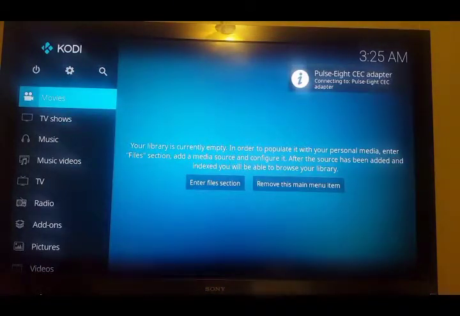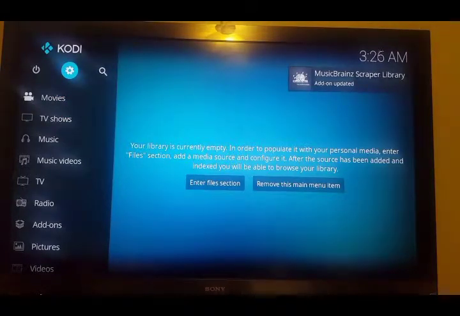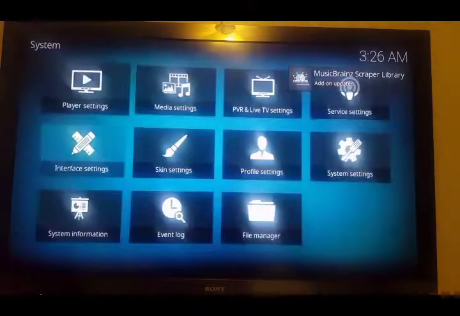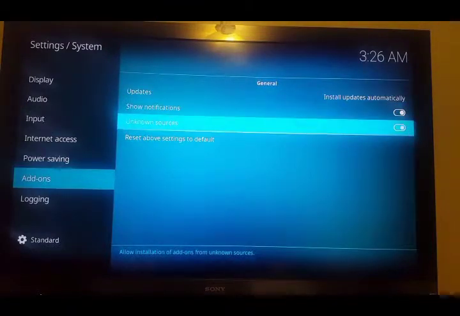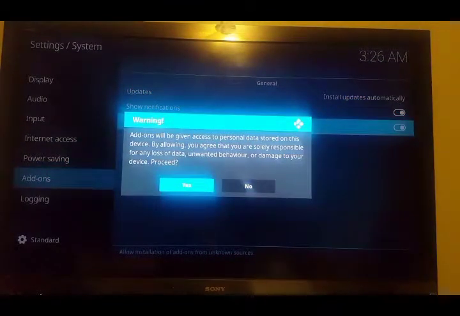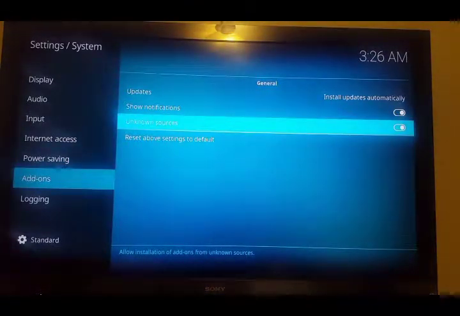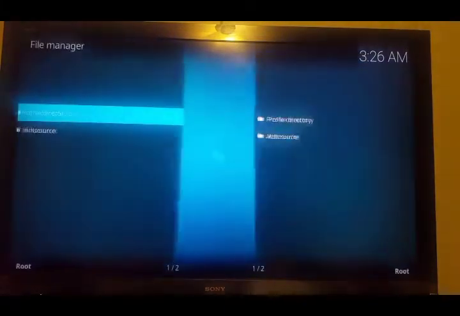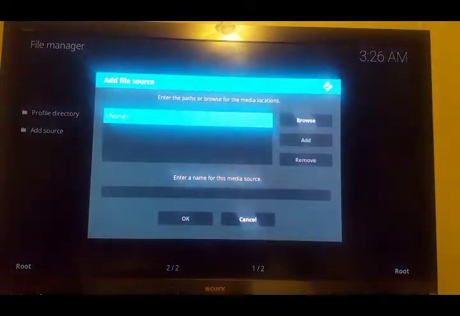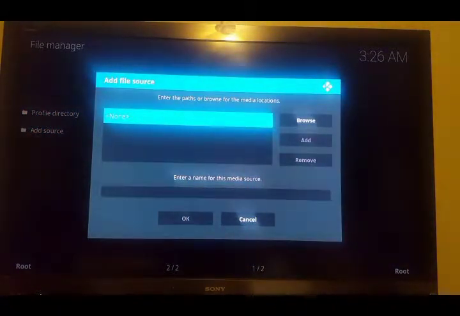Then you're going to come to here. Now, come over here to your gear, click there, System Settings, Add-ons, turn both of these on. Then you're going to come back, drop down to your File Manager, Add Source, and then you're going to enter this exactly like you see it.